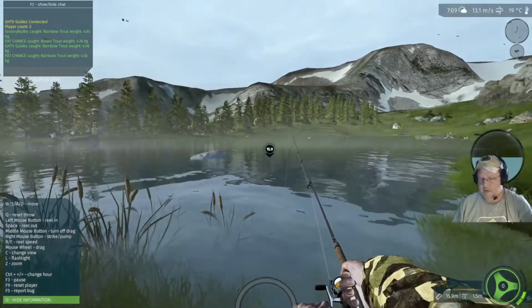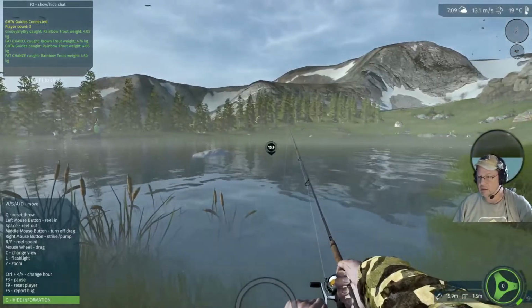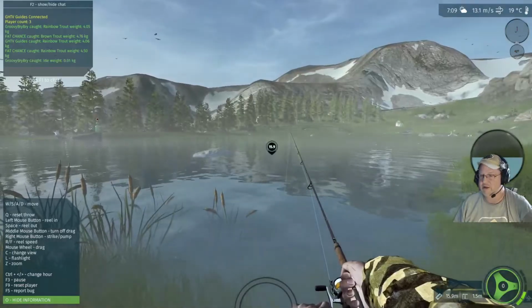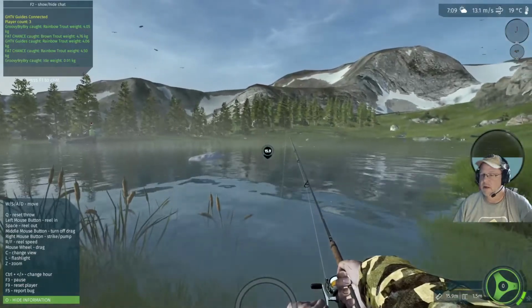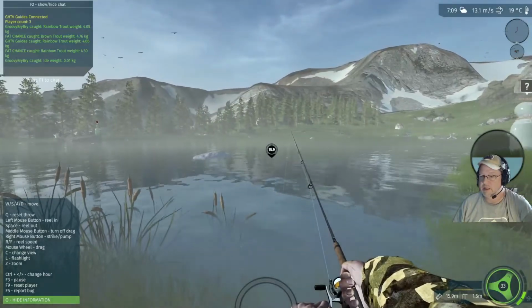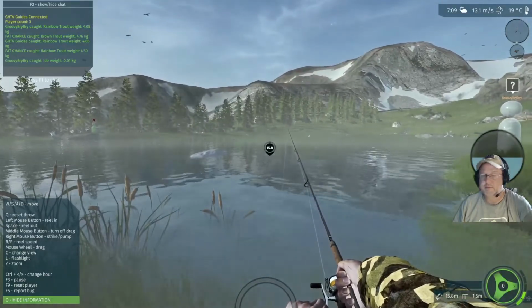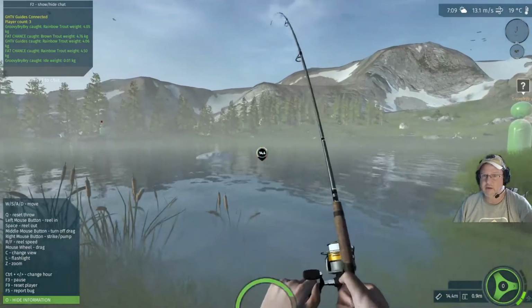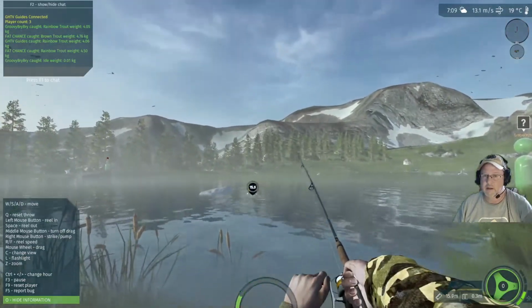But R and F definitely, while you're in battle, can be pretty handy. So you want to make sure you always have your fingers near the R and F keys. And then obviously your scroll, if you need to apply less or more drag. So that fish we caught without using any drag. Okay, so here we are just reeling.